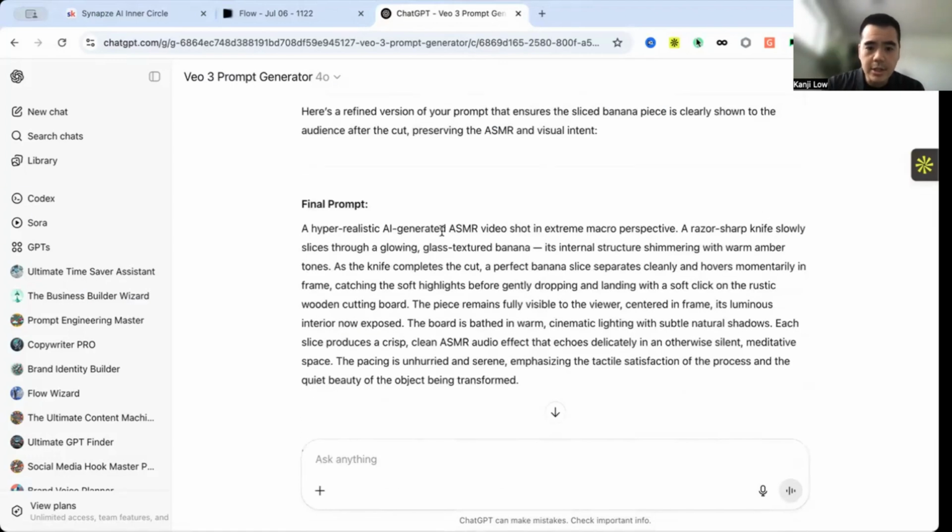A realistic AI-generated ASMR video shot in an extreme macro perspective. A razor-sharp knife slowly cuts through a glowing, glass-textured banana. As the knife completes a cut, a perfect banana slice separates cleanly and hovers momentarily in the frame, catching the soft highlights before gently dropping and landing with a soft click on the rustic board, centered, luminous interior now exposed. The board is bathed in warm cinematic lighting with subtle natural shadows. Okay, let's give this a try. Okay, so this is a much better prompt.